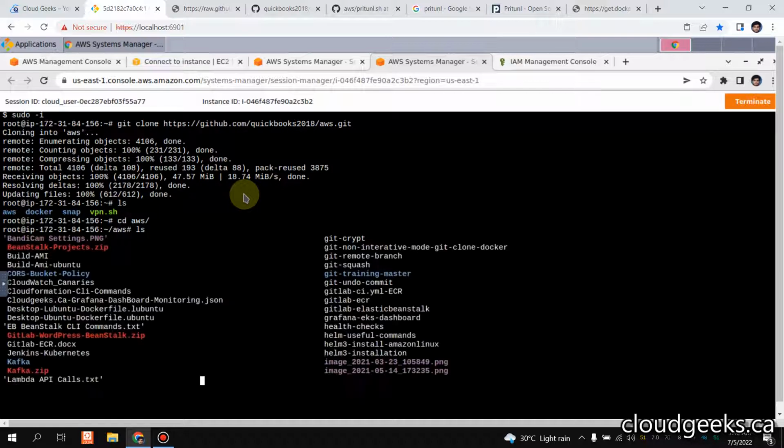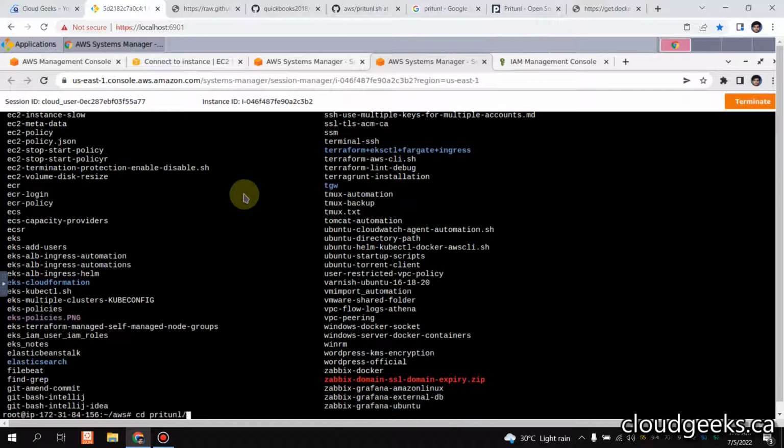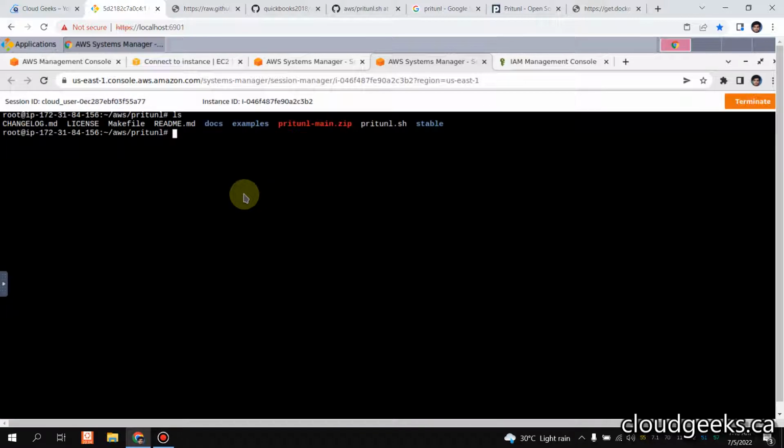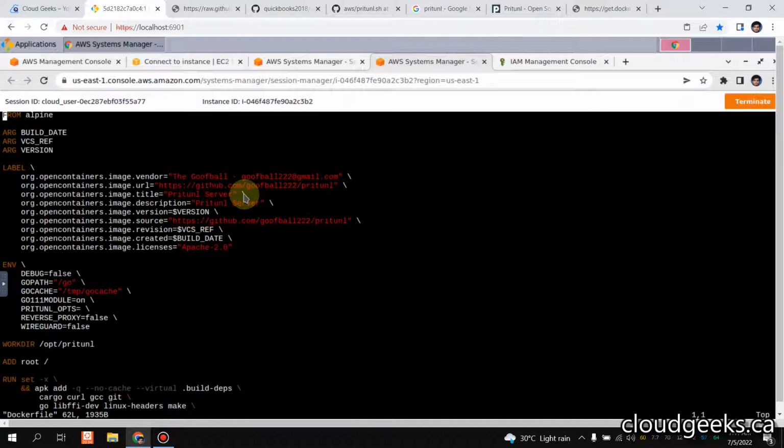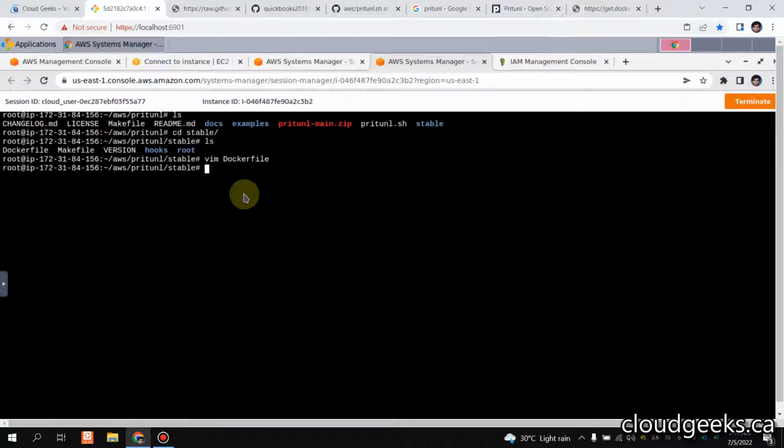Navigate to AWS and cd into Pritunl, right? Then I'm going to navigate to the stable section and we are going to build our own custom image. Before building that, I need to add one thing regarding the building of this compose file. I'm going to update this GO111MODULE to off because I found when this is on, it gives you an error. So we are going to build our custom image.